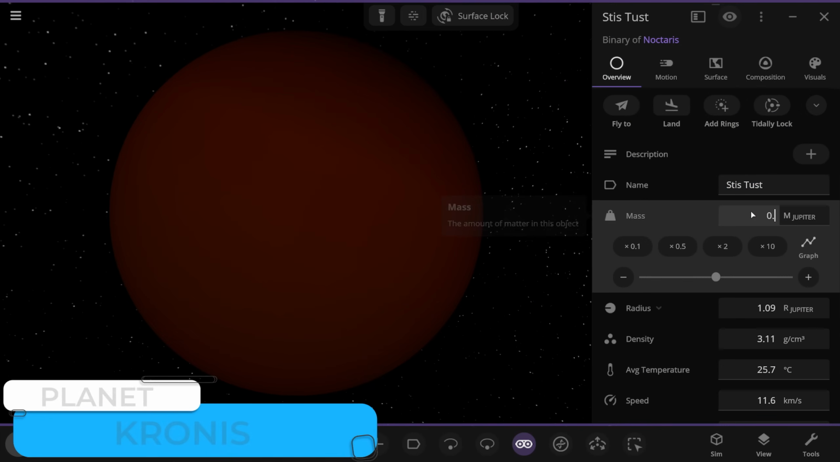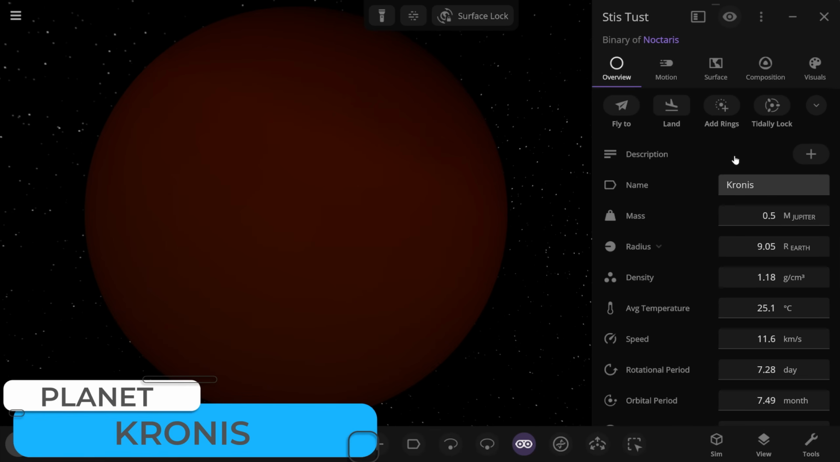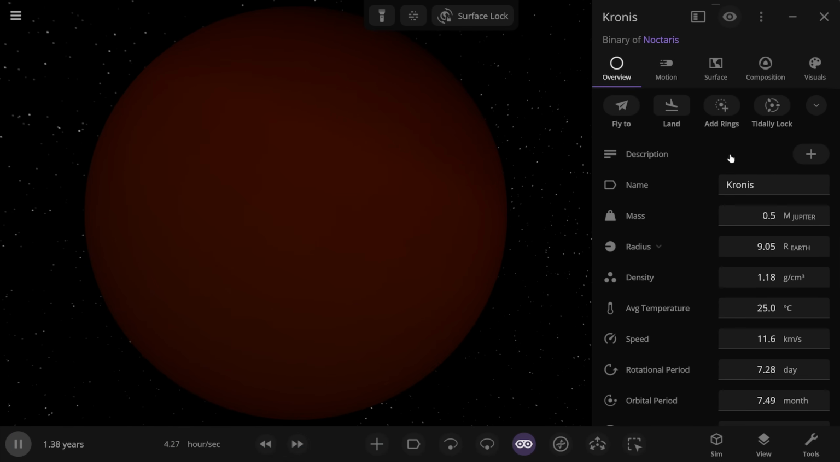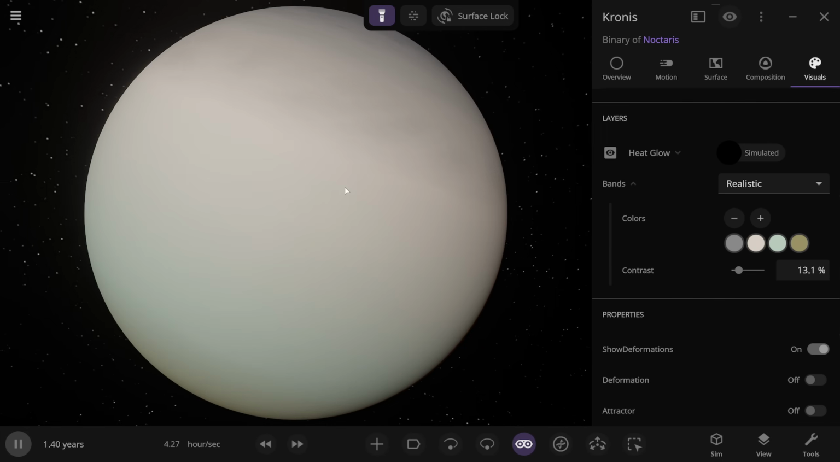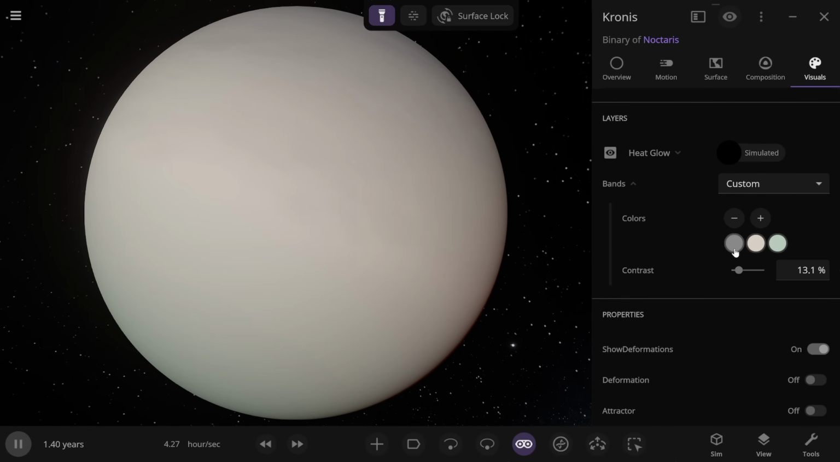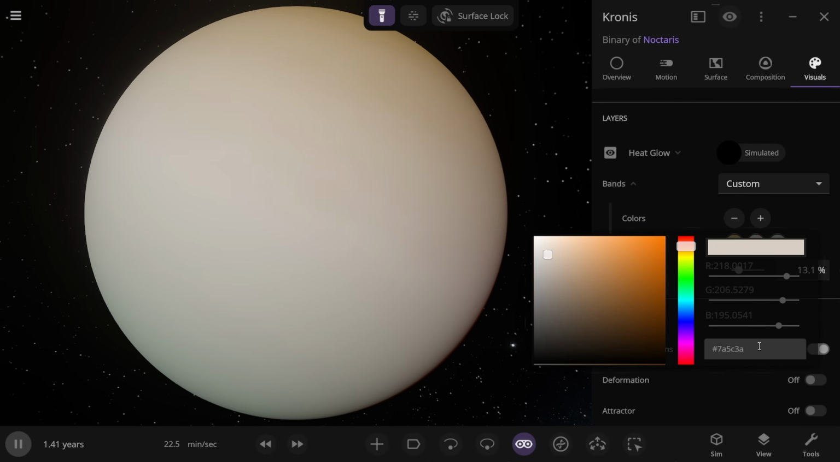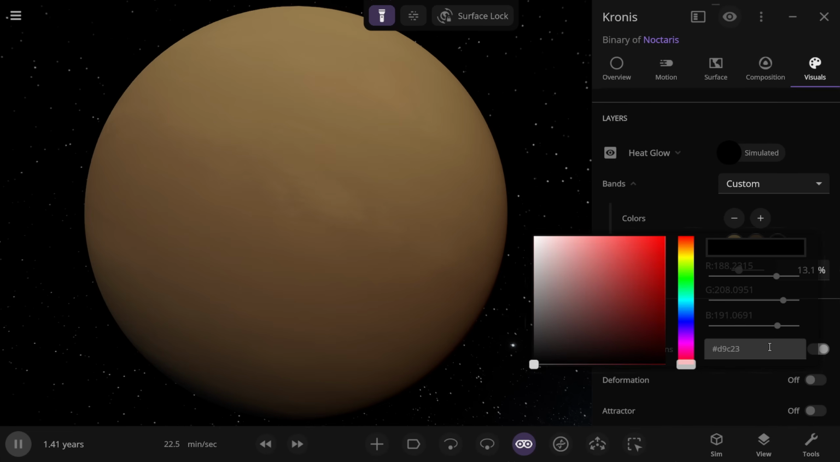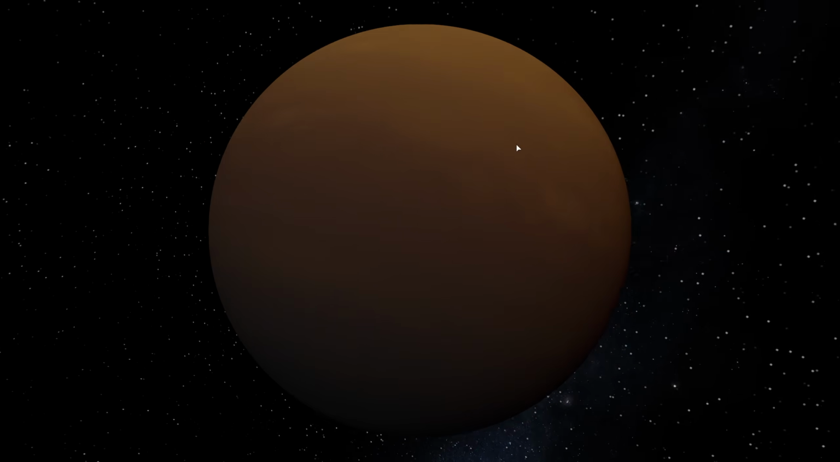This planet's mass will be half of Jupiter's. The planet will be named Kronis. It's going to be a cold gas giant like this. Now I'll make it brighter and adjust its appearance. It will have 3 different colors. The first color will be like this, the second color like this, and the third color like that. I'll also increase the contrast, and let's evaluate it.